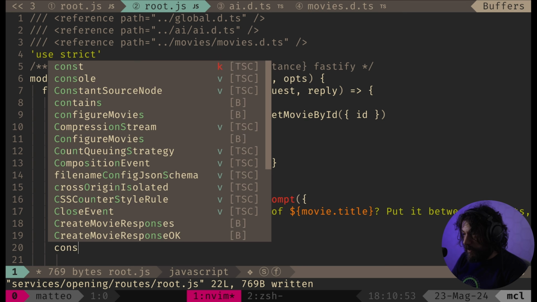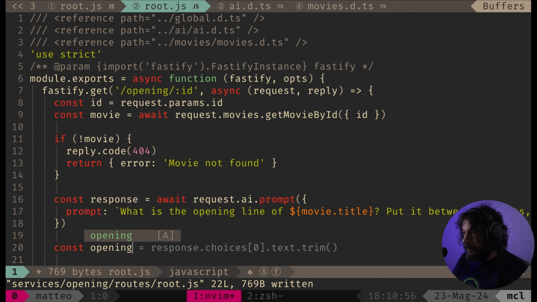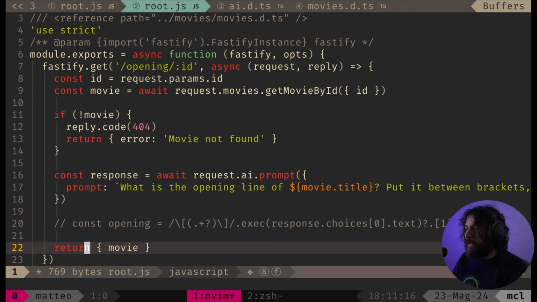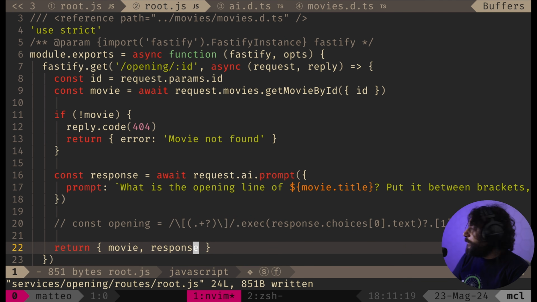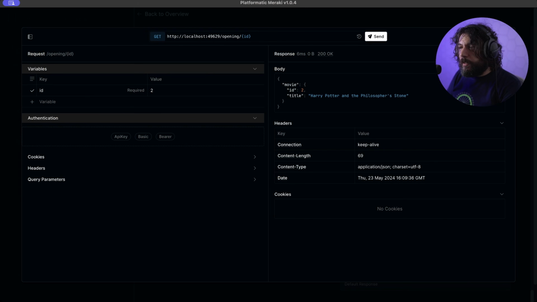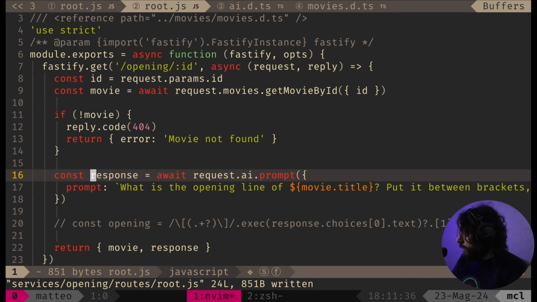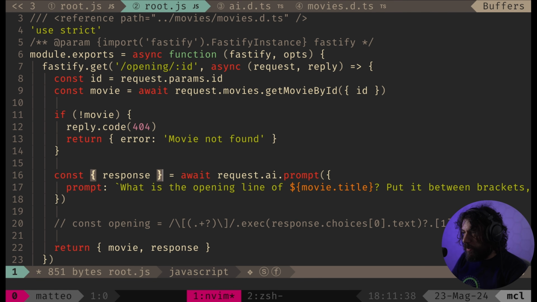So const opening. Okay, not choices though. I don't remember what the response is, so I'm going to comment this out and see if this is correct. I'm going to return it. Let's run it again, and look at it. This is the line. Nice. It says response.response. So I can just come back in the code and add my response.